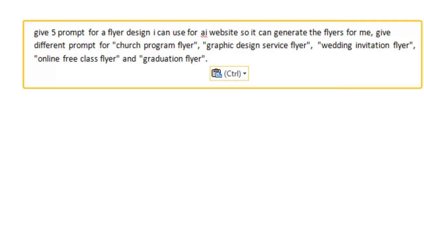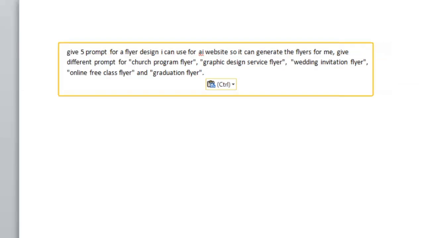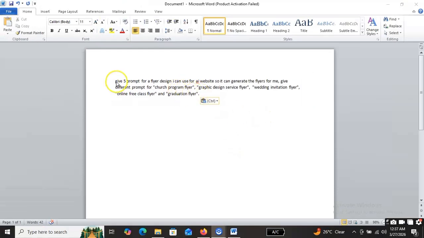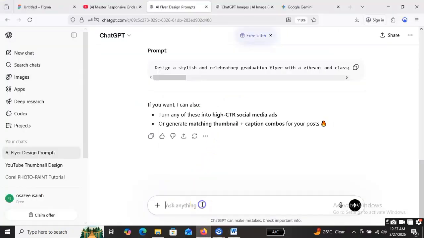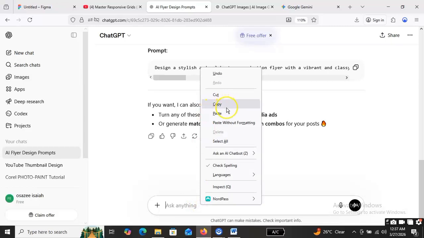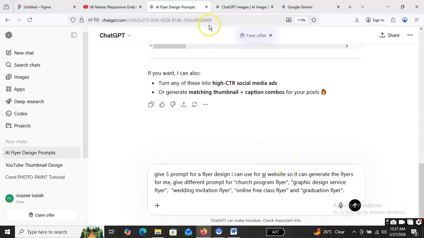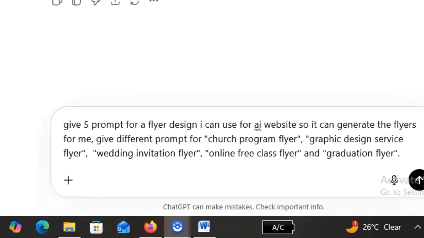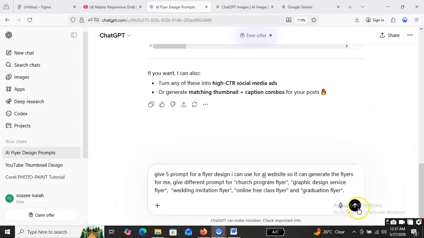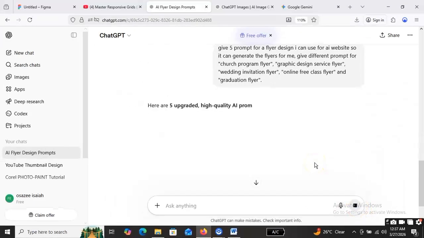ChatGPT will help me write 5 different flyer designs. Don't worry, I will send you the prompt I used if you comment "prompt". With this prompt, I asked ChatGPT to give me 5 different prompts I can use to create flyers. These flyers are a church flyer, a graphic design service flyer, a wedding invitation flyer, an online free class flyer, and a graduation flyer. You can see I differentiated them.